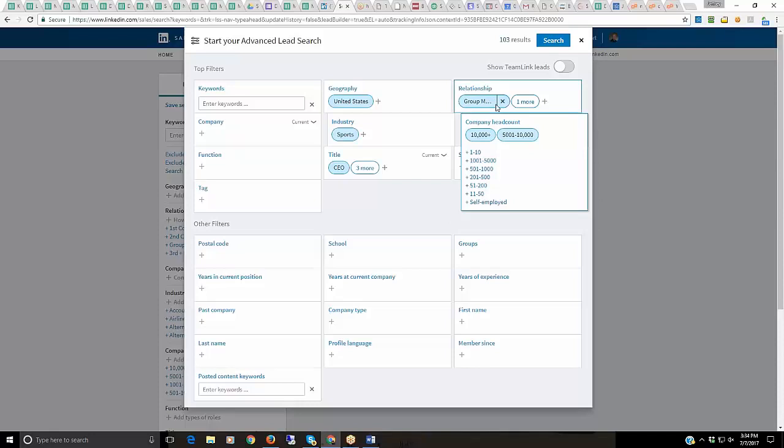You could potentially take group members off. Just have second level connections. It all depends on how big your client's network is. But all of these things, title, relationship, geography, even industry. You know, if somebody says, well, here's my top 3 industries, right? You got them down to 2 or 3. You put 2 or 3 industries in there, and maybe it's over 1,000 results. You take one of the industries out.